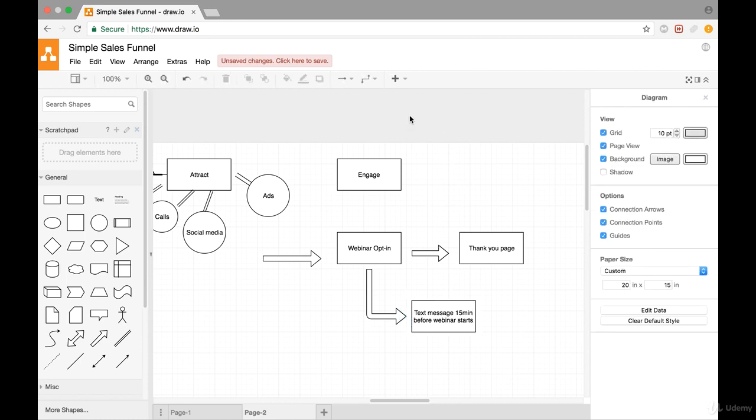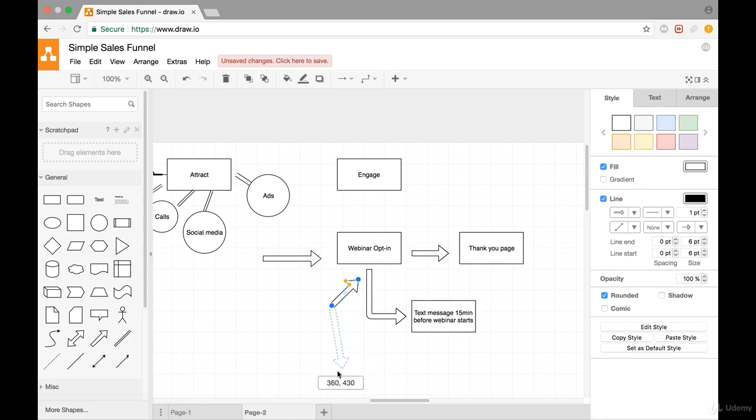So before the webinar starts, 15 minutes before that, they're going to receive a text message. They received the text message because they gave their phone number right here at the webinar opt-in. Now, also what we want to do is send out email reminders. The email reminders can also, of course, come from this webinar opt-in because we received an email address in the webinar opt-in form. So let's add this as well.